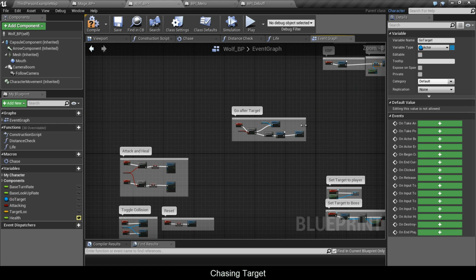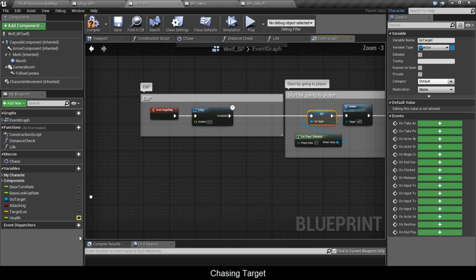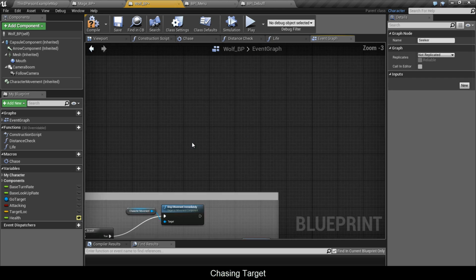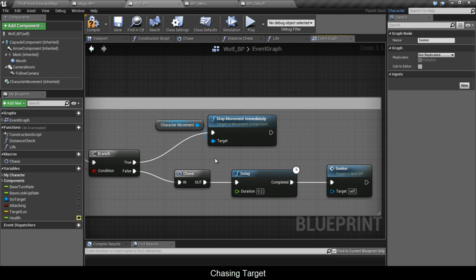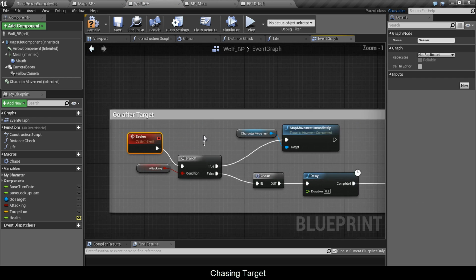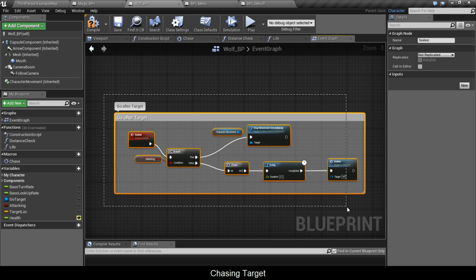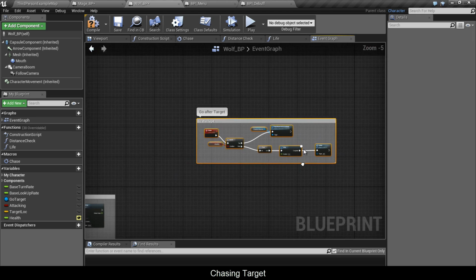And that output, I'm going to show you where it is. That output is right here. So from seeker, it goes into delay and runs the event seeker again. So this is basically the loop that makes him chase after a specific target.